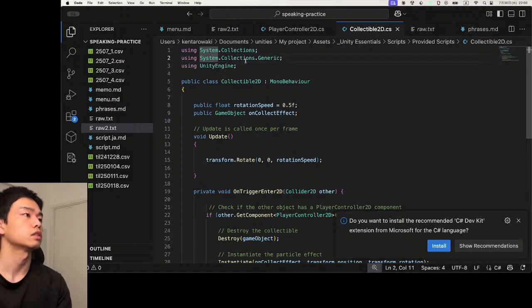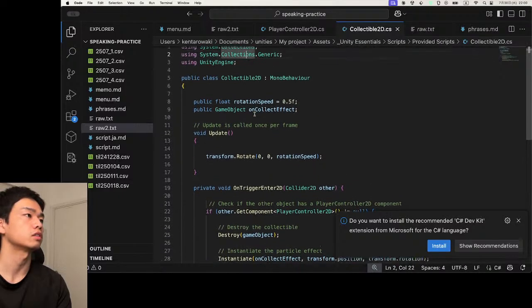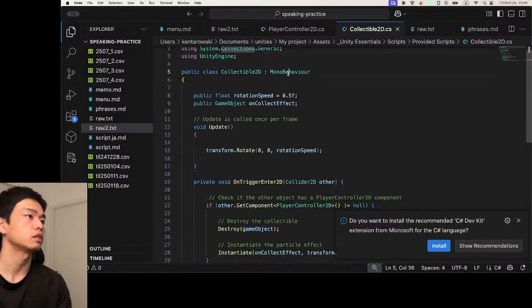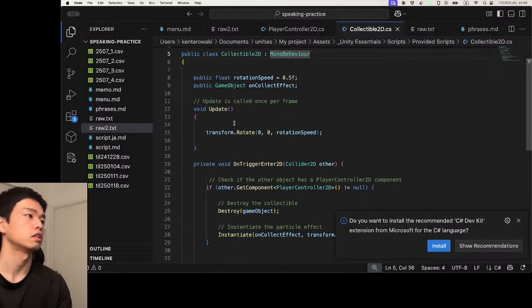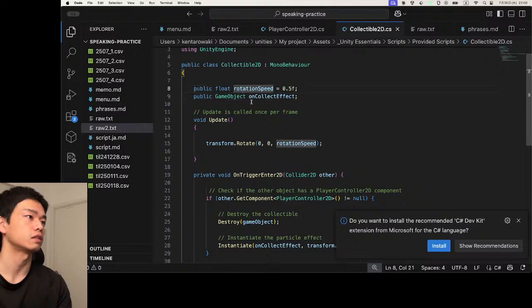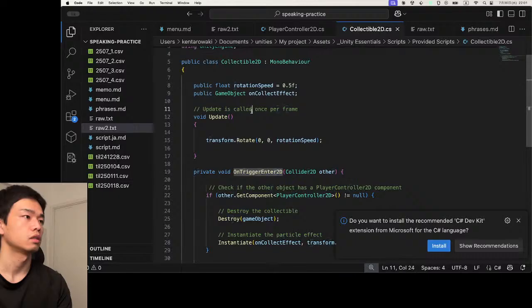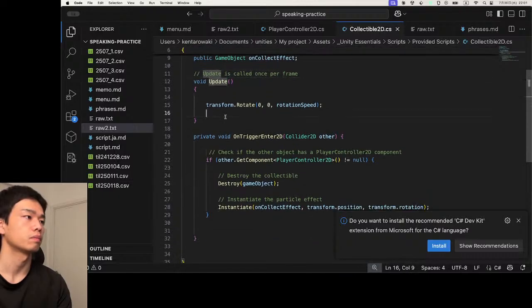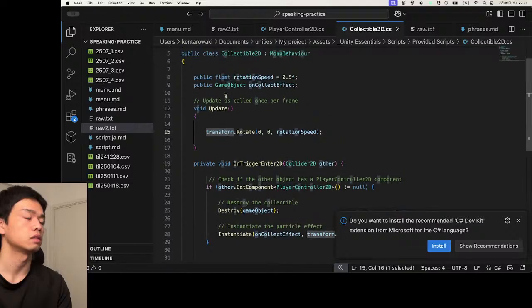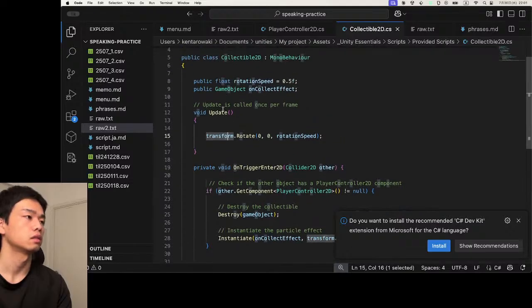Using system corrections. This is for data structure and collective 2D. This also extends MonoBehaviour, and the public members are like this: rotation speed and collect effect, game object, what's called on collect effect, and the update function and OnTriggerEnter2D. Update is called once per frame.